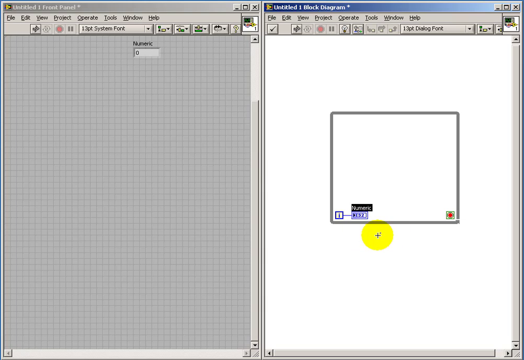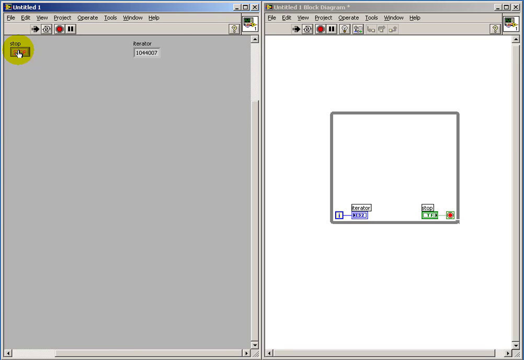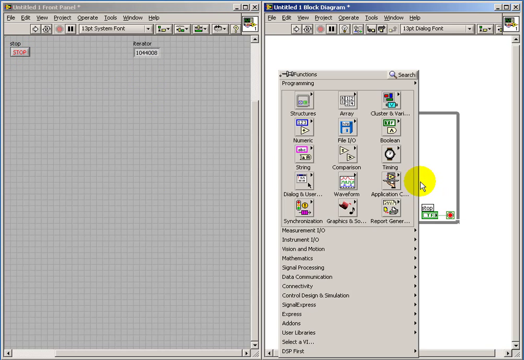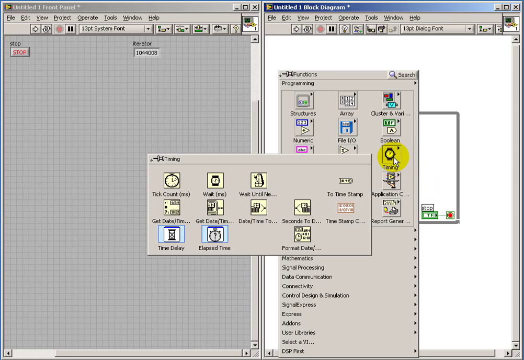Well, to work with this a bit, let's attach an indicator to the loop iteration terminal. And I'll create the default control, which will be the stop button. Let's just try running and see what happens. Wow, okay, so the iterator shows that it's able to execute many times.